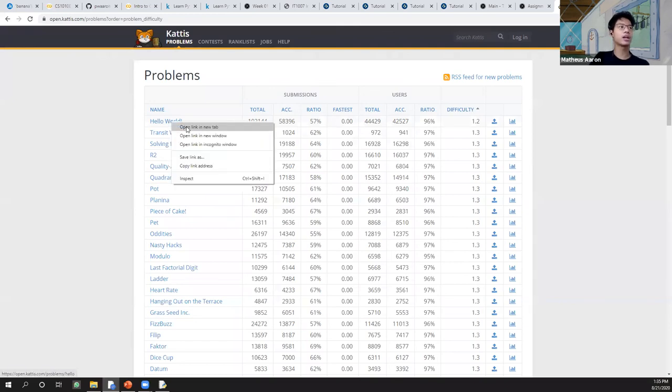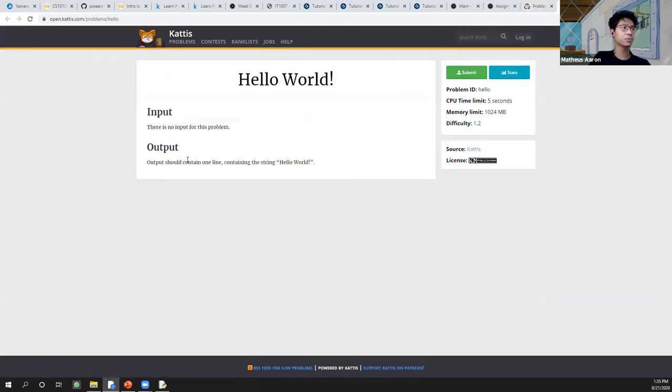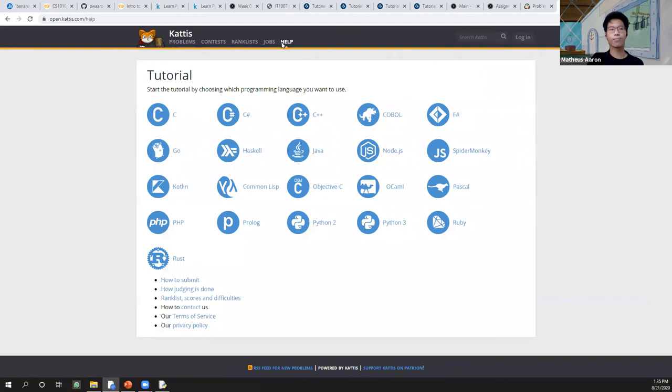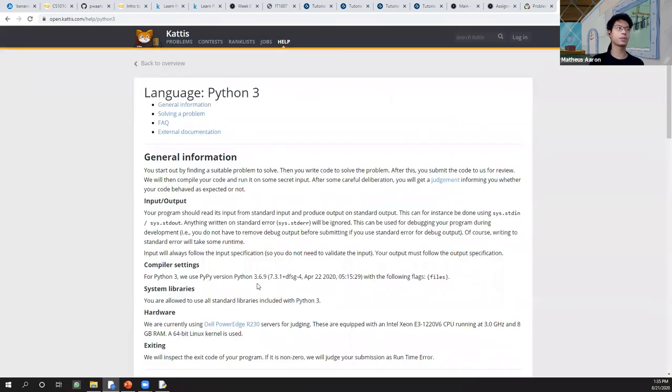So for example, do you have a problem? Hello world. With Hello World, you simply need to create an output containing one line, which is the string hello world. So you just need to print hello world. Submit using code in Python. Now to code in Python, you just need to go to Help and go to Python. And then here, there's some explanation on how to actually code in Python and submit to this platform. So yeah, please, please do try CATES, okay?